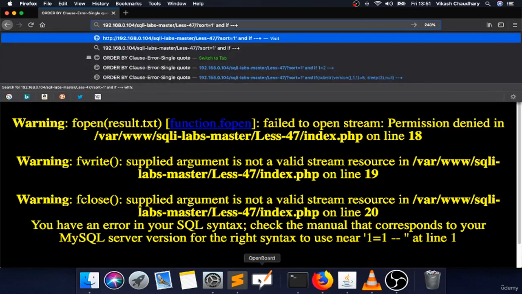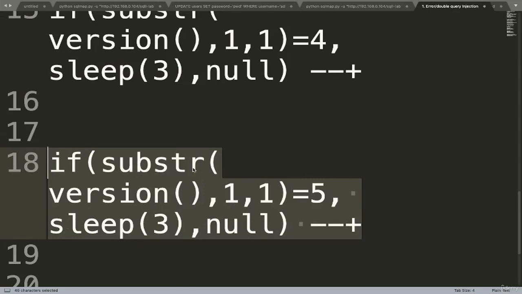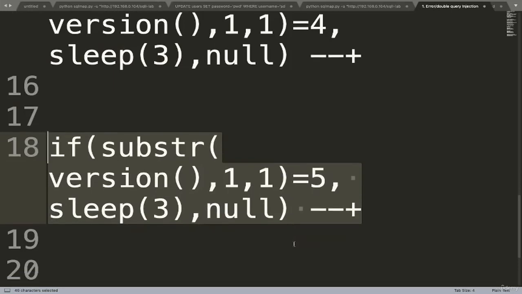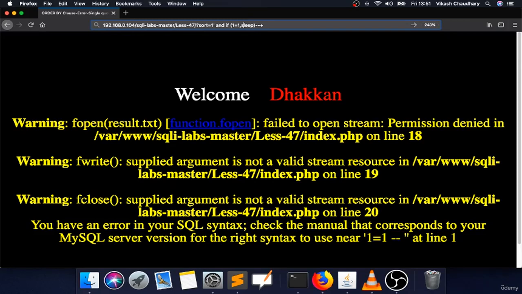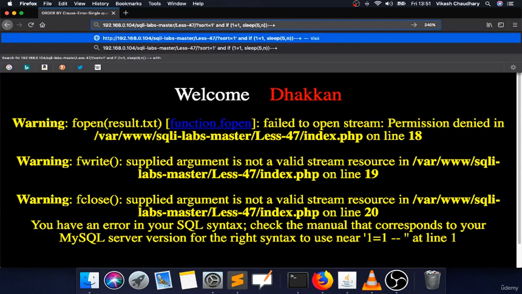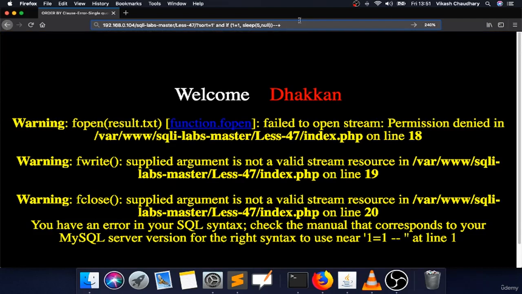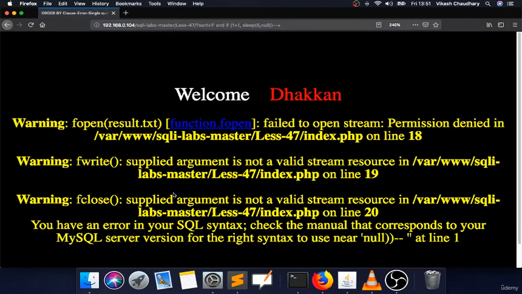I know that we have the payloads for time-based. If the substring of version equals 1.5, then we can make it sleep. So you can make something like this also. Let's say 1 equal to 1, then comma sleep. If it's true, then you can make it sleep. Let's say sleep for 5 seconds, and after that we can give a null value. Let's try this. Okay, it's not sleeping for 10 seconds or whatever, yes, 5 seconds, because there is some kind of problem.